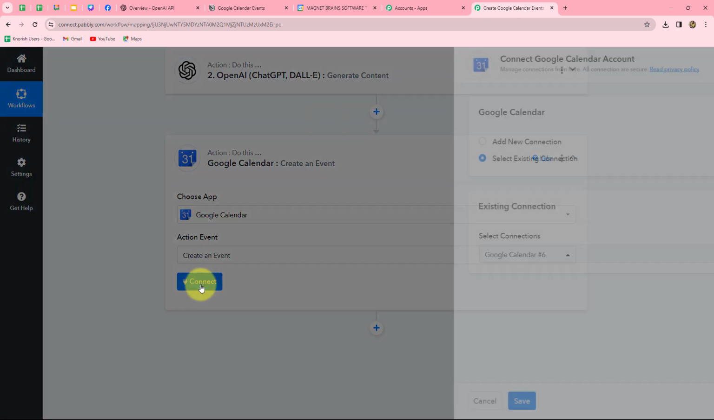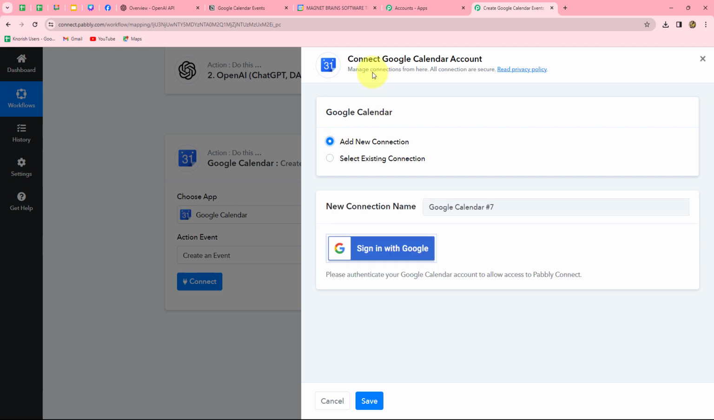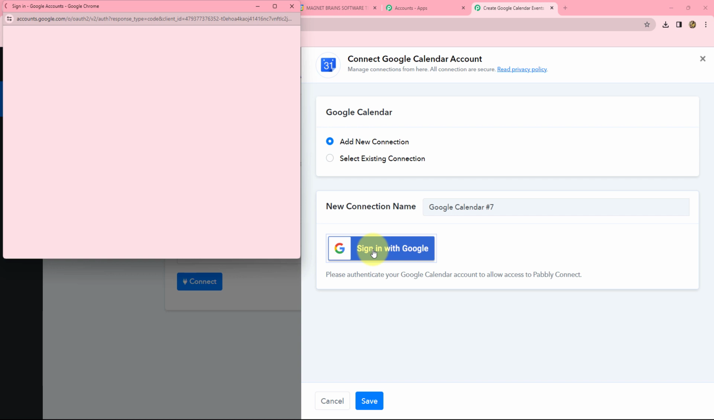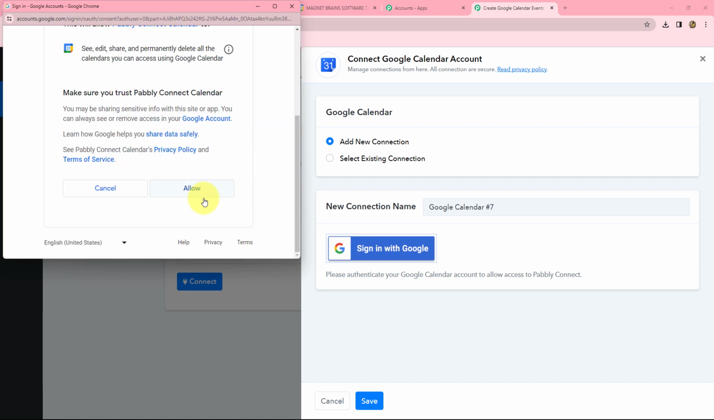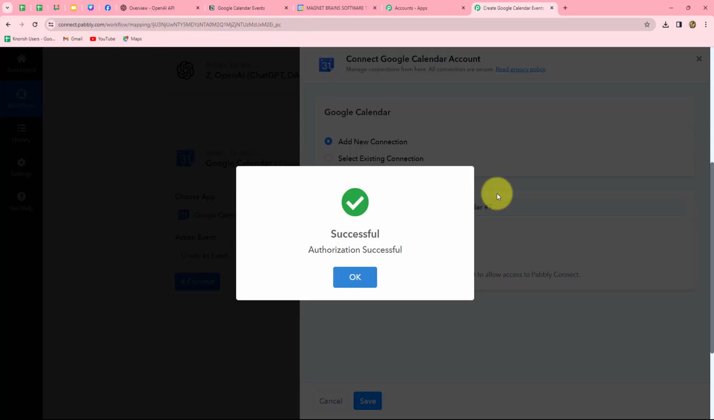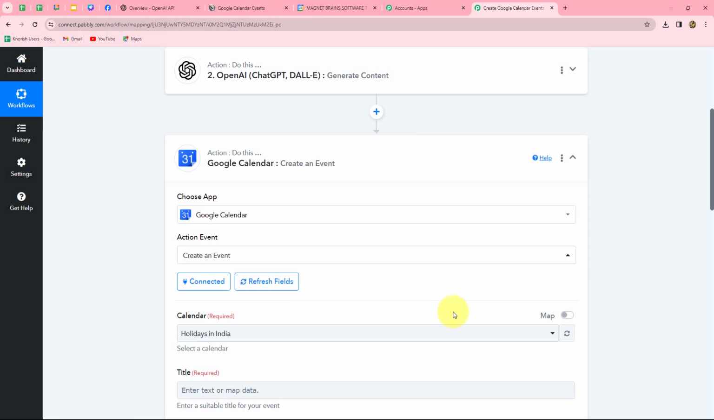Okay, click on connect, and now I'm going to select add new connection to build a new connection with my Google Calendar account. Let's click on sign in with Google, and here we have to select the account. Now Pabbly Connect is asking us for the permission to access our Google account. It is 100% safe, so let's click on allow. As we have done that, our authorization has become successful.